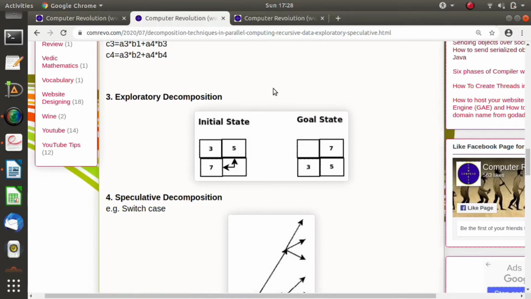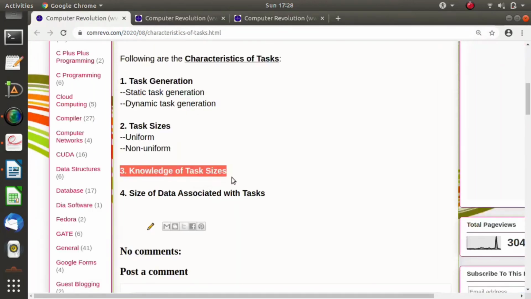So for each task, it may have different time. It may take different time. So this is called knowledge of task sizes. In the sense, knowing how much time is required to perform that particular task. That is called knowledge of task sizes.